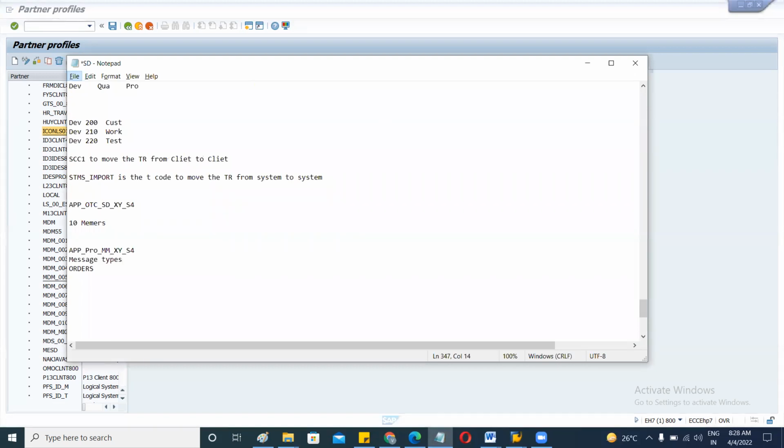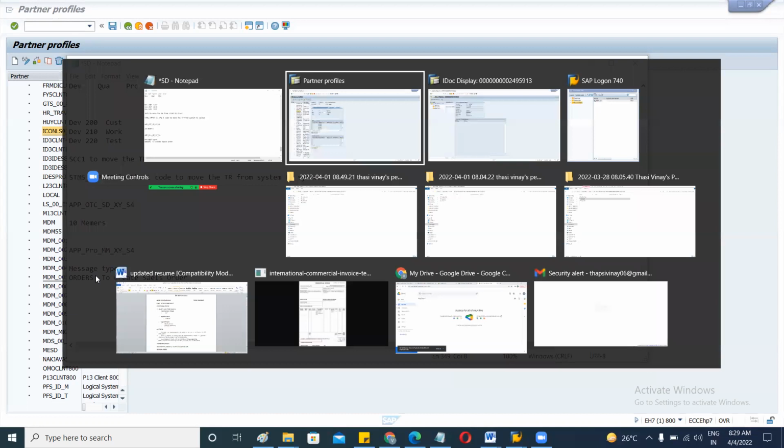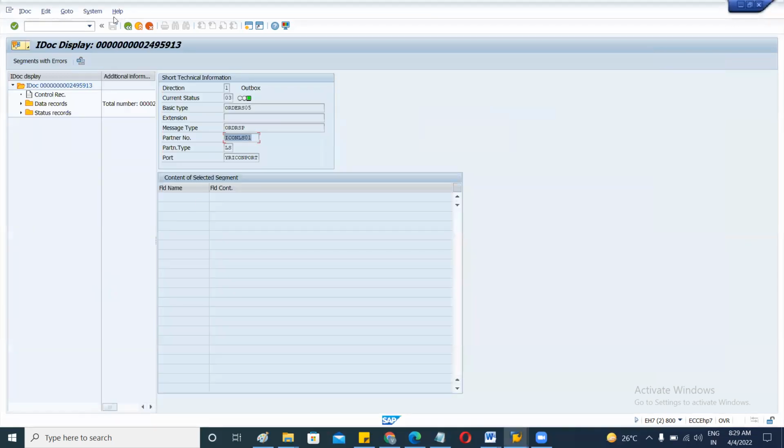Message types. Okay, the ORDERS message type, to create the sales order. Okay, so now what is happening? This ORDERS message type, an IDOC with the ORDERS message type. Like here I show you, let me open.